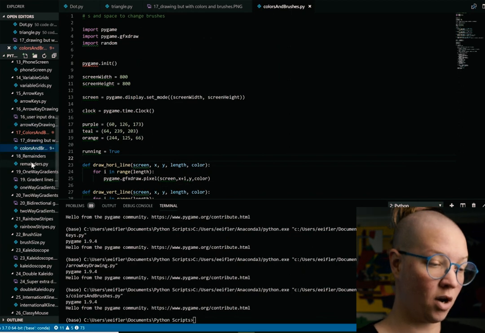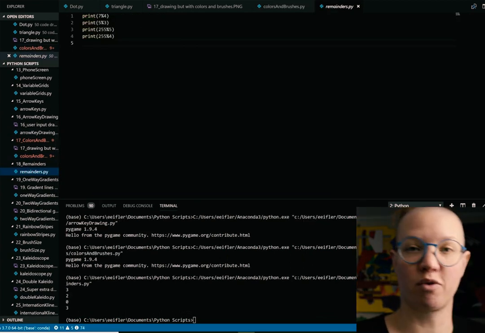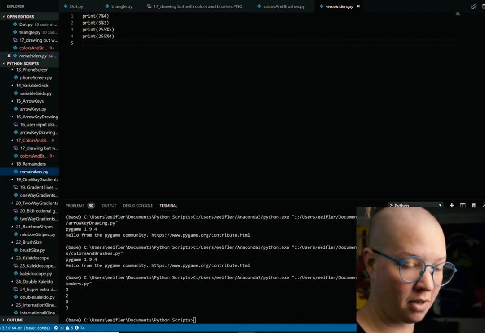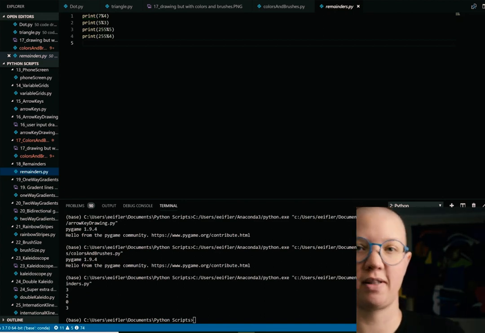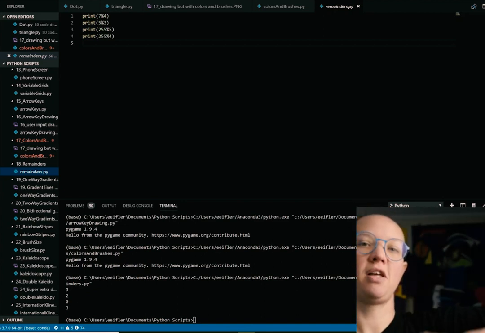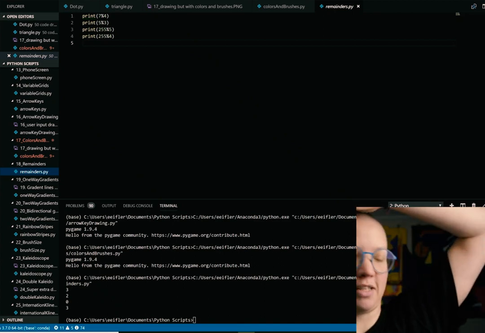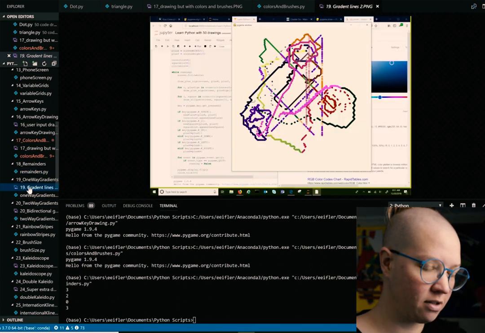And okay, so 18 is very boring. It just prints to the console, but I hadn't worked with remainders before. So I had to learn how to print them to figure out what they were. And they're super useful for doing things like do something and loop it over the size of the screen width or the screen height, for example. And in the next one, I use it to make gradients.